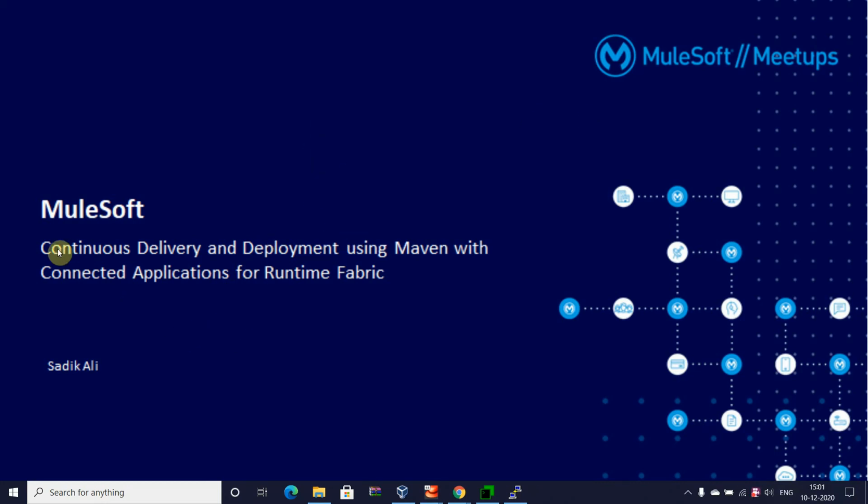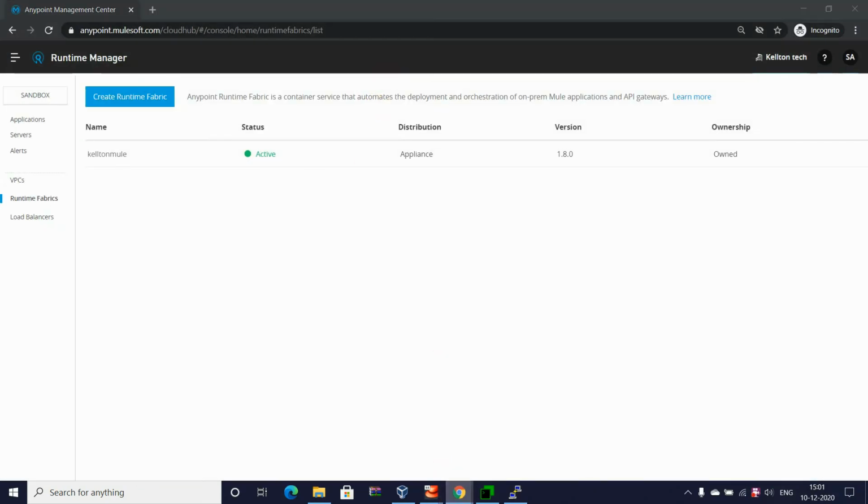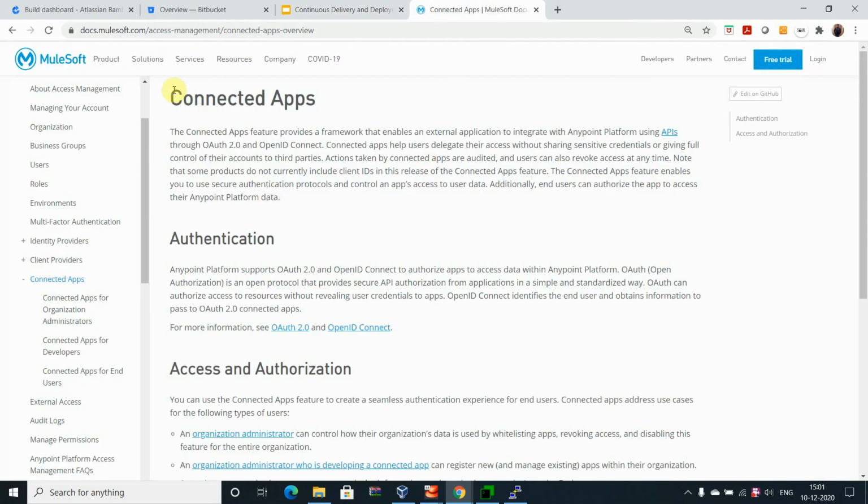Today I am going to demonstrate how to use a connected app in the runtime environment endpoint platform, to authenticate an app or external entity to perform required operations on the platform. Okay, so here you can see there is one option available in the document, which is a connected app.